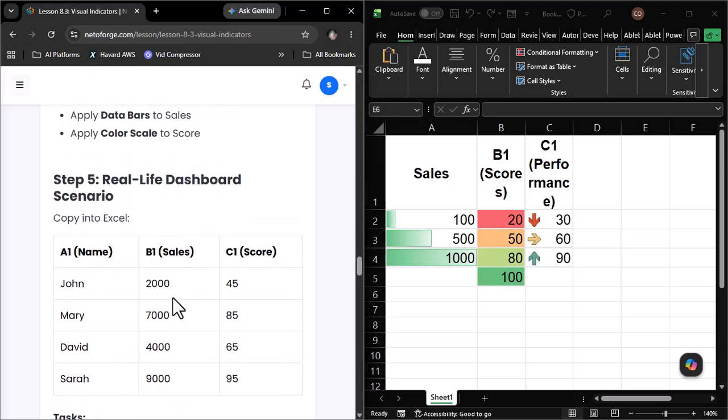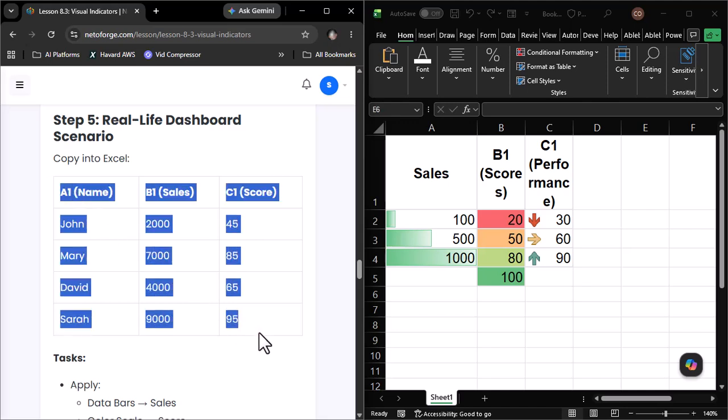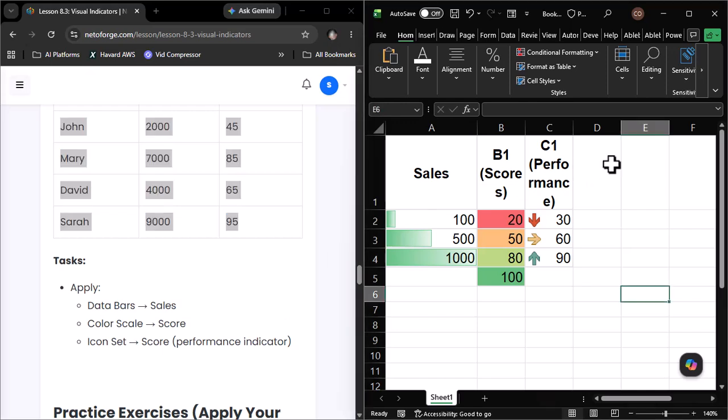So before we finalize, we quickly do one more exercise, a kind of real world application. So I'm going to grab this table. This table has name, it has the value for sales, and also a value for score. And the task here is for us to apply data bars to sales, we apply color scales to scores, and we apply icon sets to see score performance indicator. All right. So let's quickly dive into that.